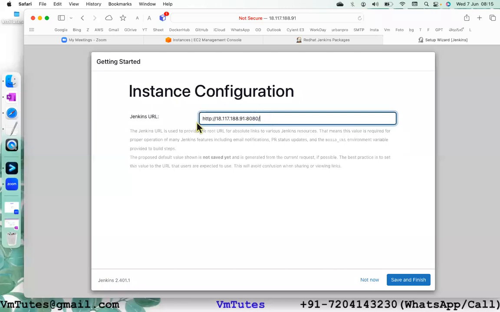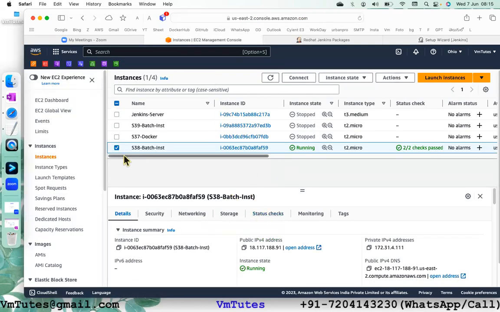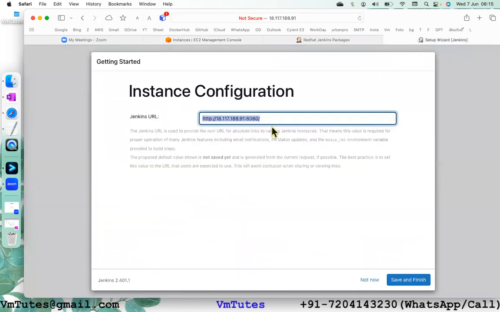So this is the URL, guys. With this URL, it will work. But see, the IP address will change every time. After completing the class, I'll stop this instance, and tomorrow when we start it again, you'll get a new public IP address. So don't go for this. You just skip this step. Just click on not now. If you give save and finish now, it will save this IP address, and every time you would need to change it, otherwise it will not work next time. So I'm telling Jenkins, don't save this. Not now.